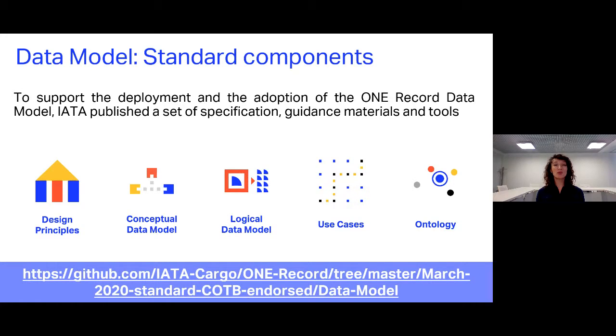Then we have also defined the pillars of the One Record standard, so I encourage you to go and take a look at this document. Then we have a conceptual data model, which is a high-level representation in a diagram of the main terms of the One Record standard. Then there's a logical data model, which is the conceptual data model but in a more detailed way.